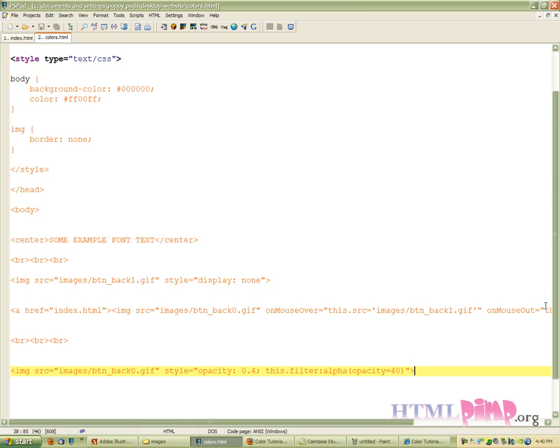Okay, so now we want to do the cool effect. We do on mouse over, so that when we put the mouse over it, the image will become brighter and full color. So we do this dot style dot opacity equals 0.4, and that covers like 90% of the browsers, but then 90% of the users are using Internet Explorer.